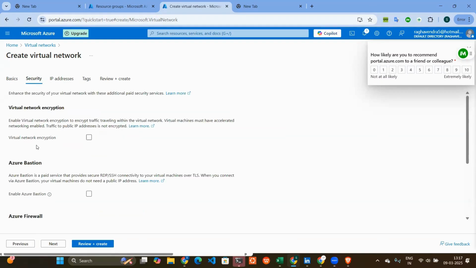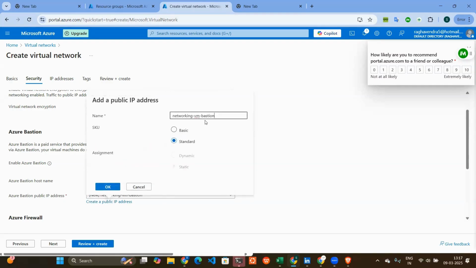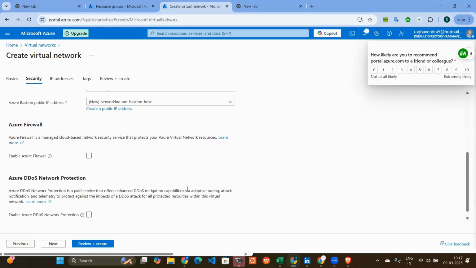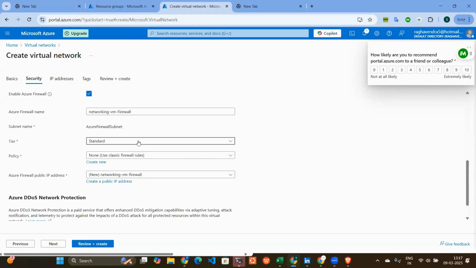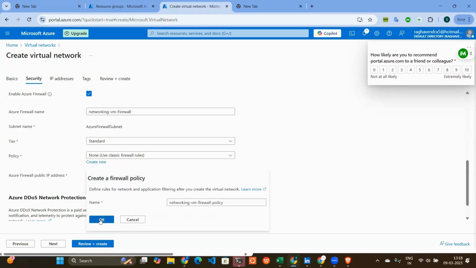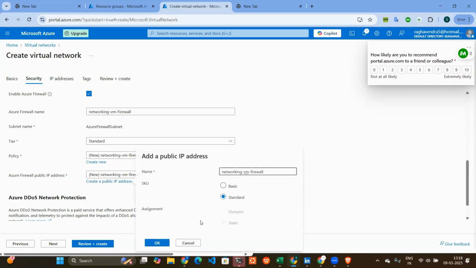Okay, then the security. Click on enable bastion. Since we want the bastion, we'll create a public IP address, so we'll give a name. Just rename it as bastion host, just for our reference. We need to enable the firewall, right? We'll go with the standard ones only, since we are using the free tier account. So we'll go with all the free plans.